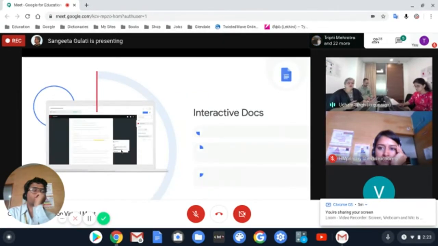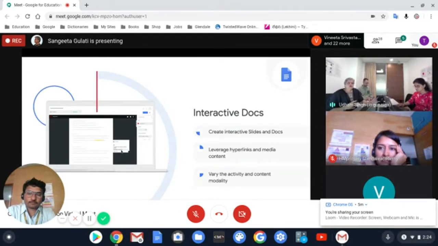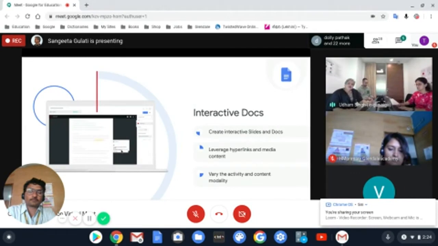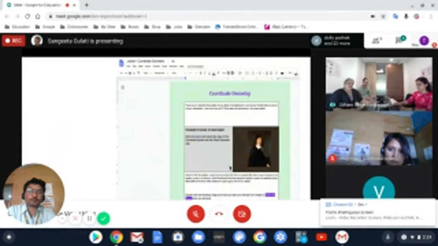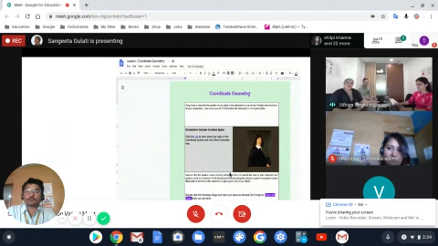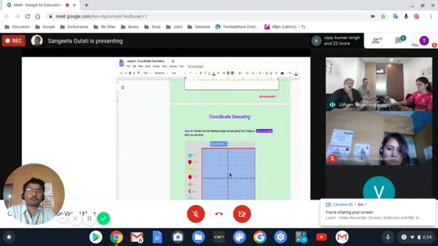One of the suggestions I would like to share is that if you are using docs, then make the docs a little more interactive. It could be a slide or a doc enhanced with some hyperlinks and media content. Bring in a variety of activities. It's not only reading and writing, but some explorations can be created for the children. One example I have here is on coordinate geometry, where the child is learning about coordinate geometry on their own.